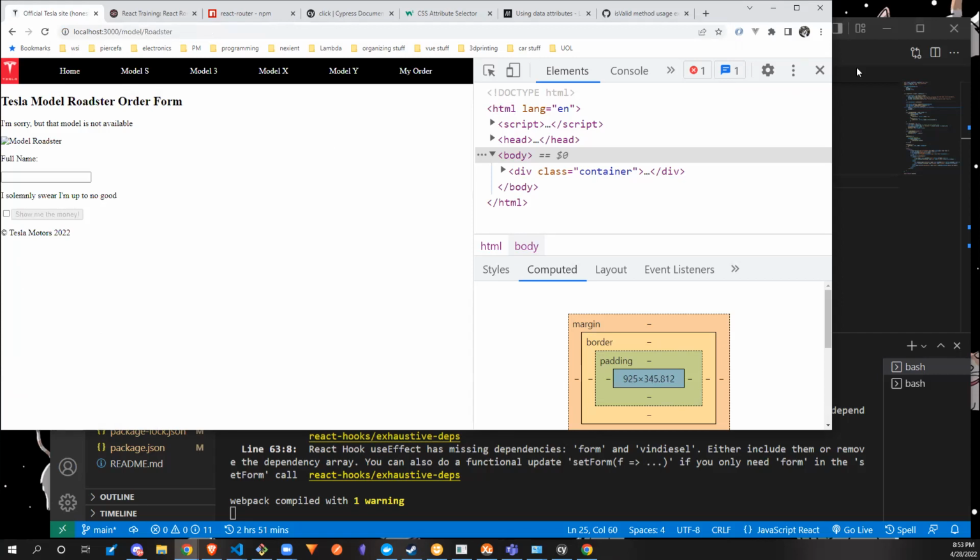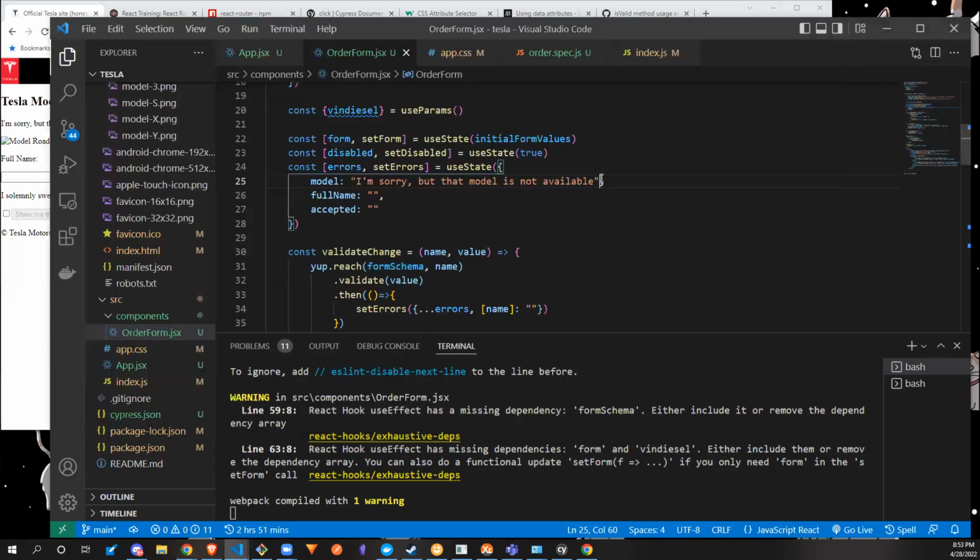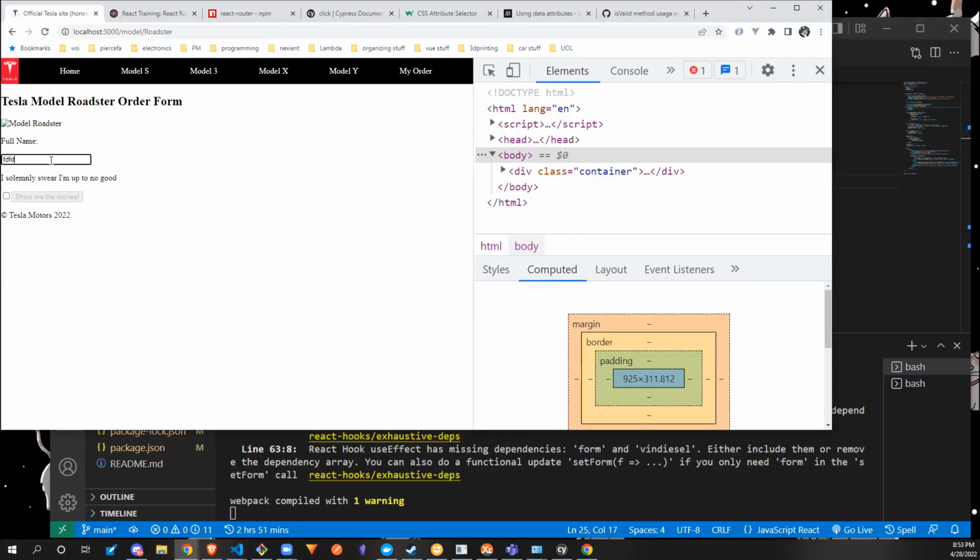Yeah, so anyway, I'll figure that out. Not working the way I wanted it to, and now I'm sour about it. But we'll get to it. So if I do, yeah, it's not gonna give me the error up here, but it won't let me order a Roadster no matter what I type in here, because there is no Roadster. So it's working, but I just can't get the error message working. And there's no picture of the Roadster, so even better.